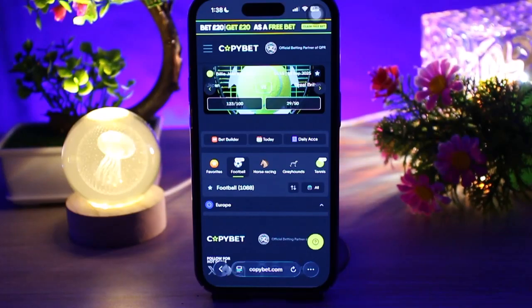Browse the tipsters section to find professional bettors. Check the stats like win rate, profit, and recent performance. Tap copy bets to automatically follow the betting activity.